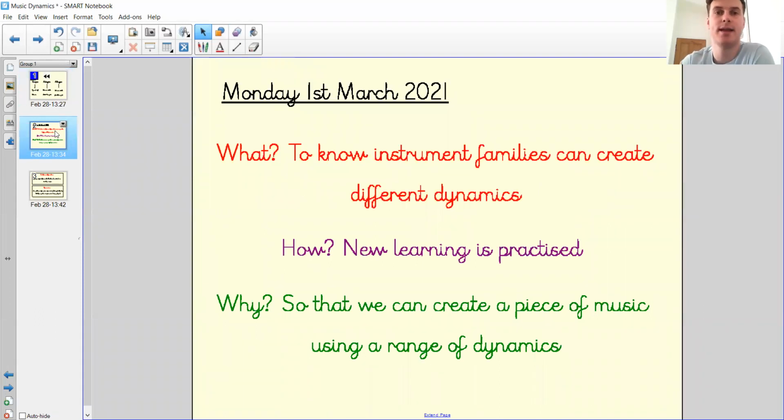Here we are then, Monday, the 1st of March, 2021. We are in March, 2 months of 2021 already gone. To know instrument families can create different dynamics. New learning is practiced so that we can create a piece of music using a range of dynamics. Now, there might be again a few words in there that you're not quite sure of, but that's absolutely fine because we're going to go through it during today's lesson.